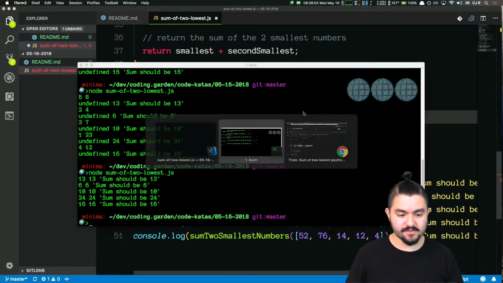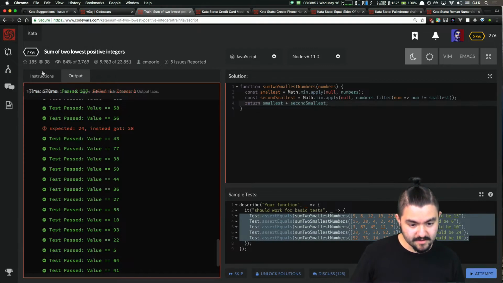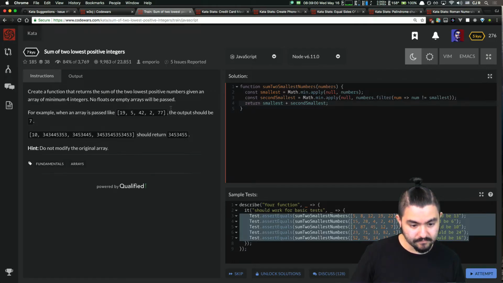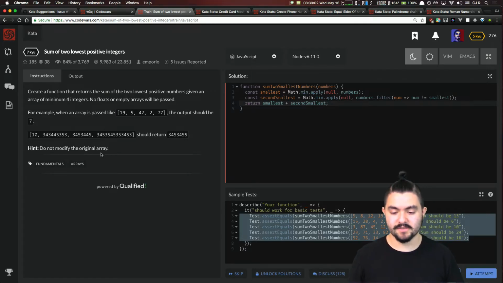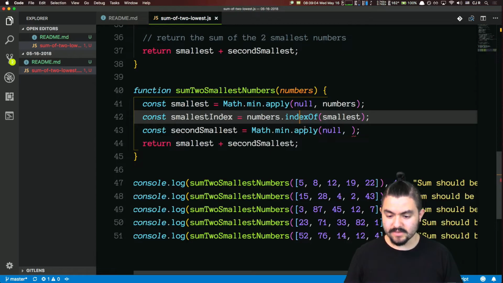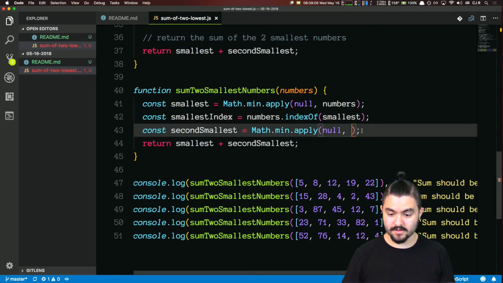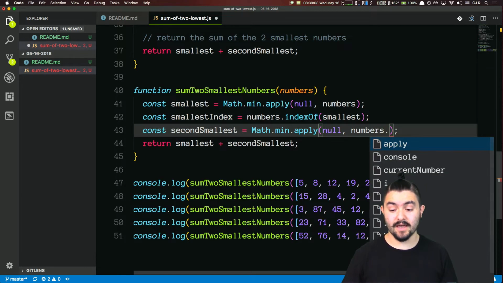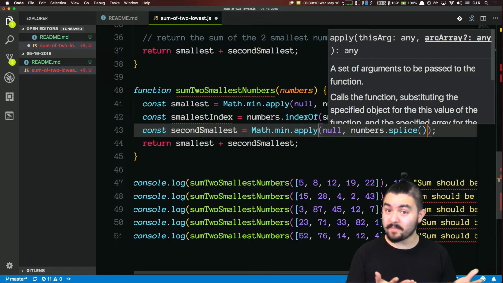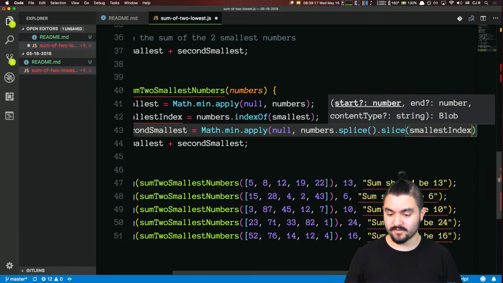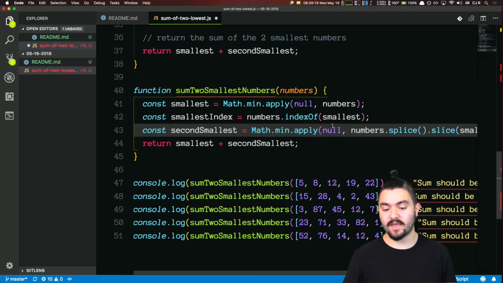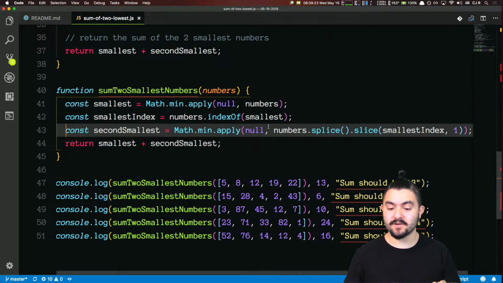I think it said in the description, though, that we're not supposed to modify the array. Hint, do not modify the original array. So here's what we can do. We can say numbers dot splice. Splice will create a copy of the array. So copy the array and then slice out the smallest index and one of those. So this will give us an array without that smallest number, but if it was in there twice, it'll still be in there.